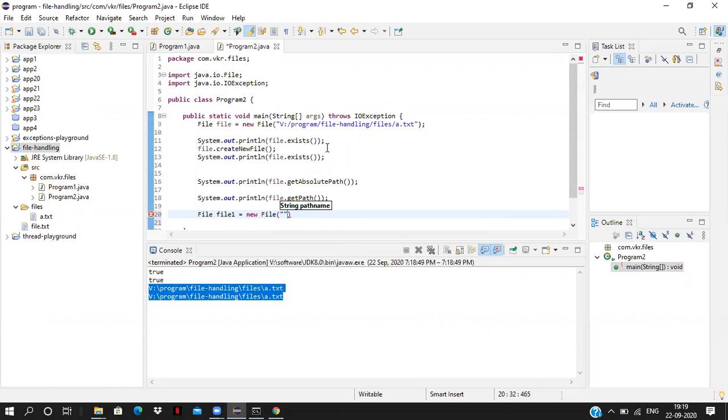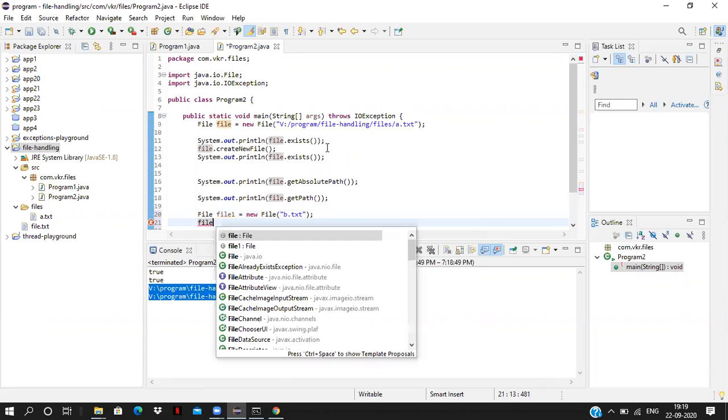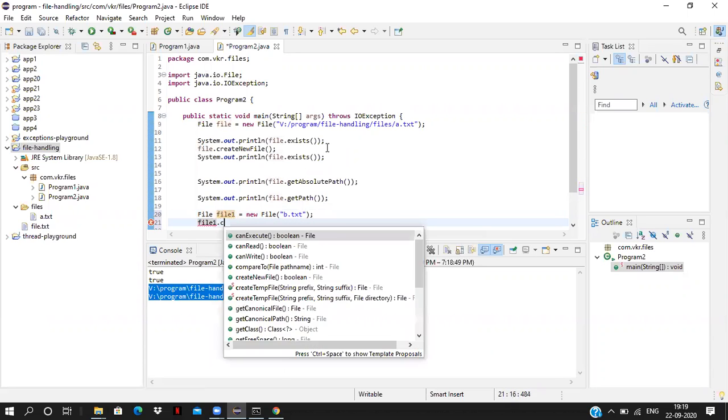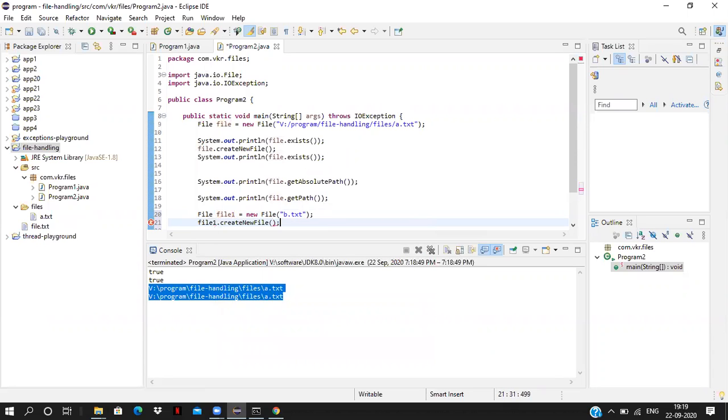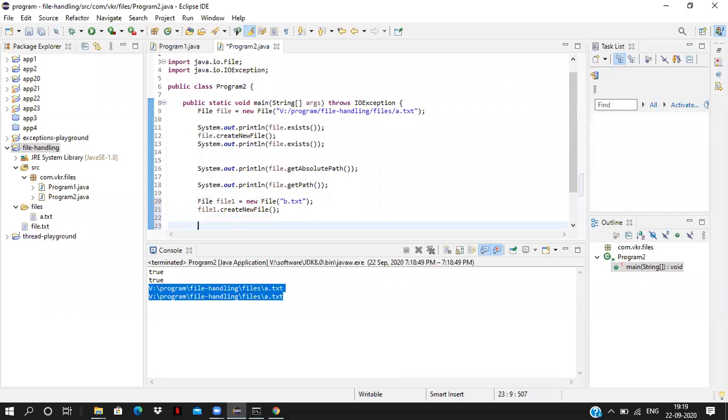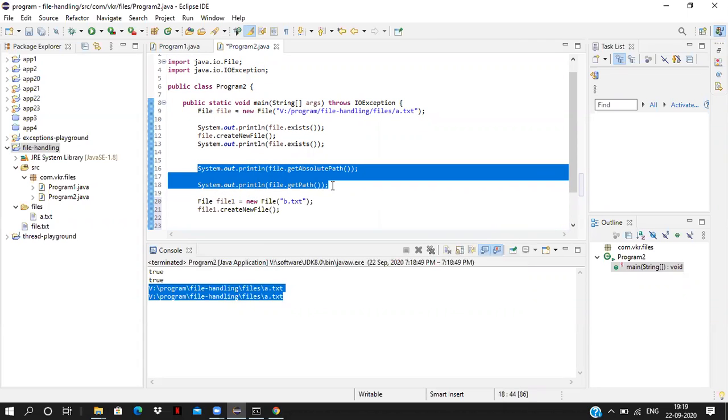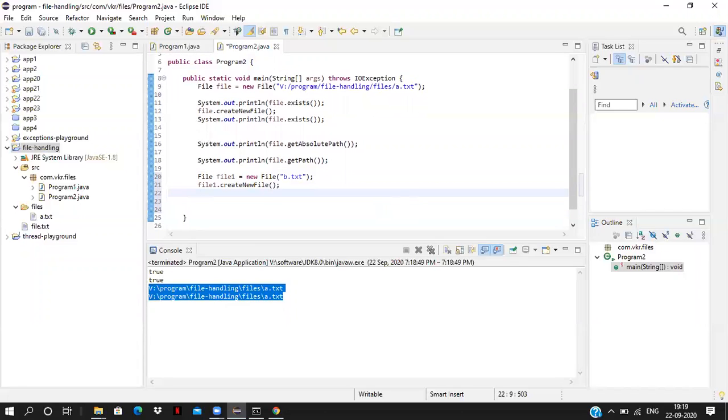Now I want to create view.txt. This is in the directory I am creating, in the file handling folder. Now whenever we call file 1 dot createNewFile, now I want to get the absolute path for file 1. I want to get the basic path for file 1.